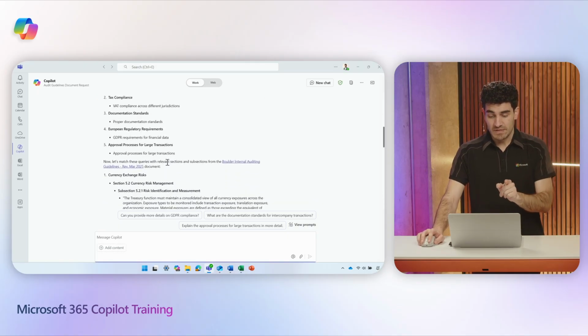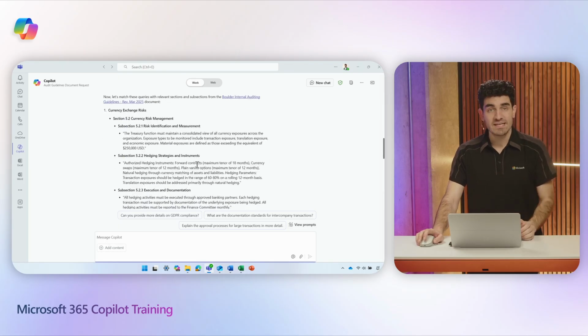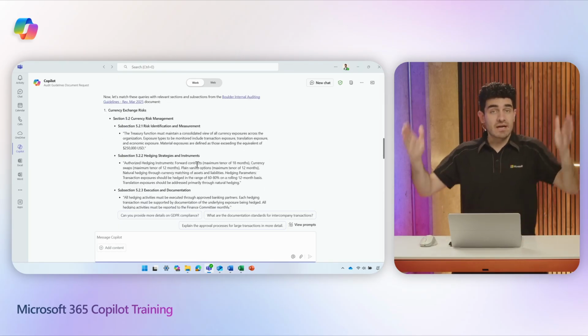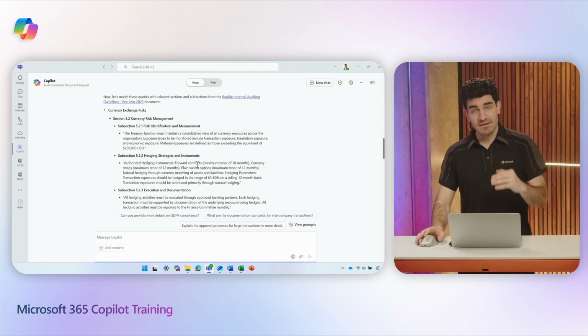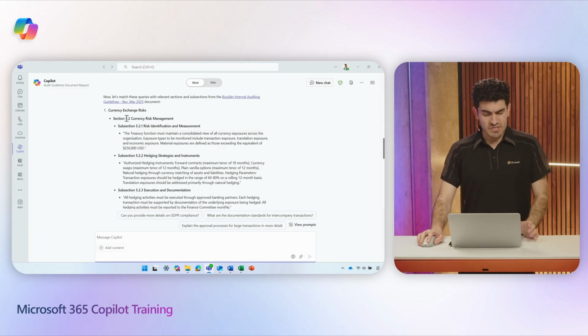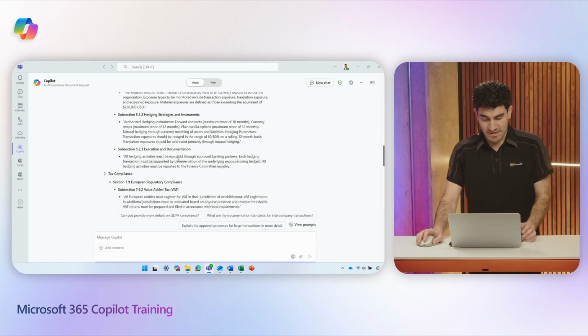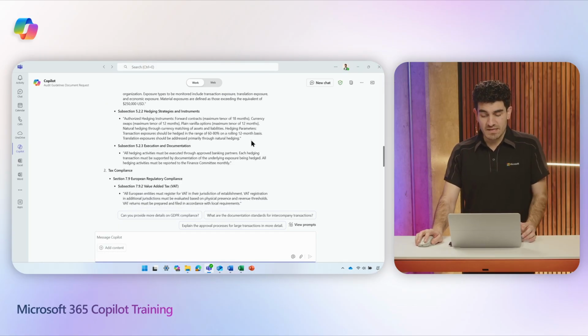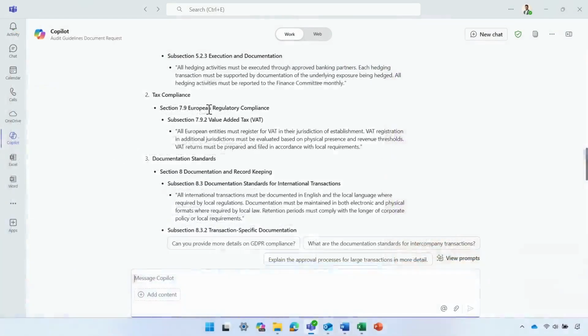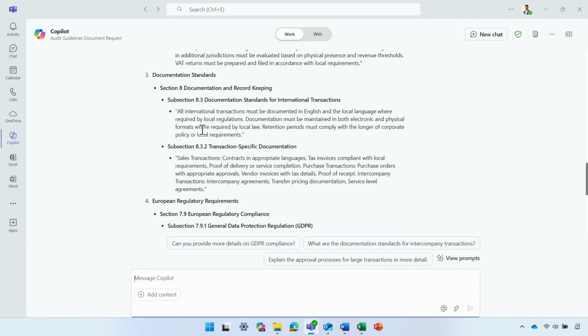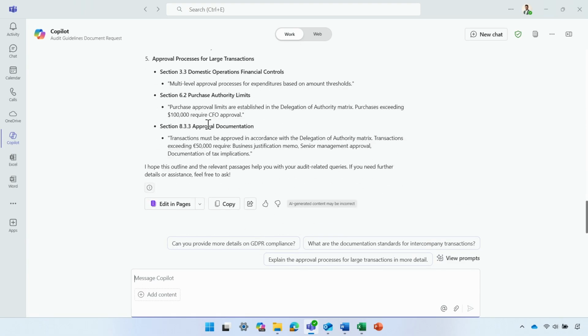Now let's match these queries with the relevant sections and subsections from the auditing guidelines. And here it is. I didn't need to read the entire document. It was able to analyze this document. It shows me that section 5.2, currency risk management, 5.2.1 is relevant, 5.2.2, etc. And then it is quoting from the document what is specifically relevant for Rebecca's queries. I can see further section 7.9, section 8.3, and so on.